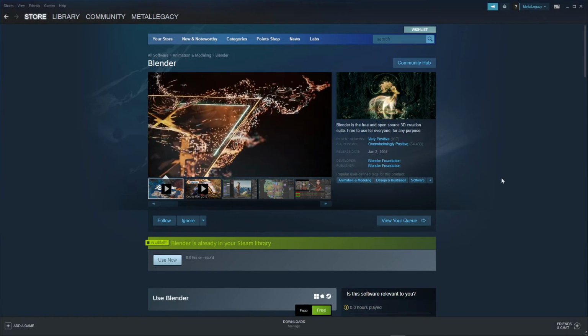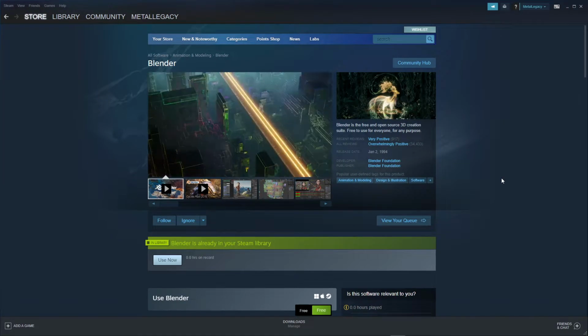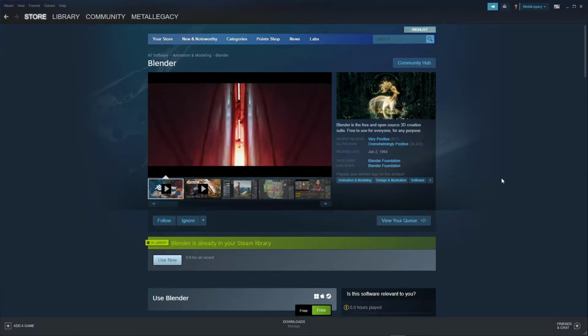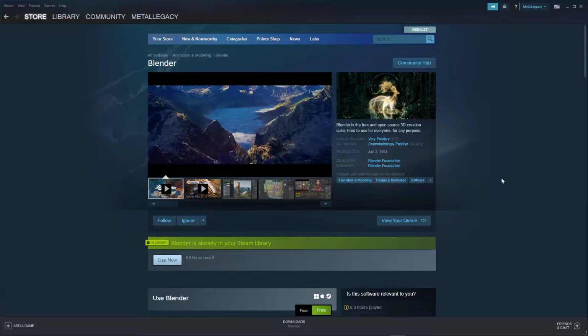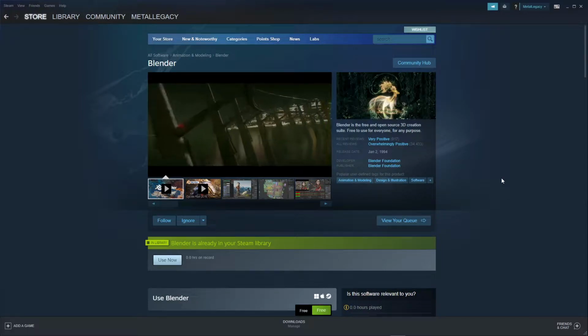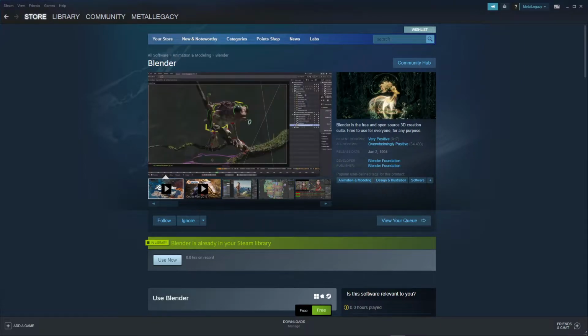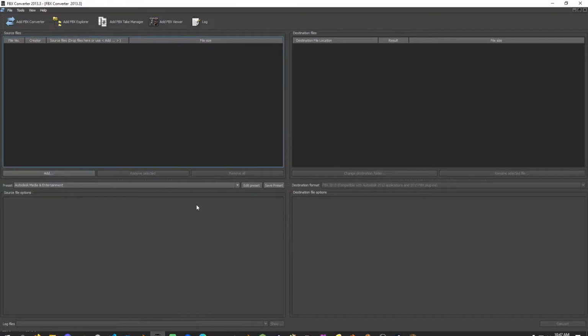Before we get started, there's a few things you're going to need. All of them will be linked down in the description. You will need Blender version 3.1 or higher. We recommend using the Steam version of Blender. That one will automatically update for you. You will need the plugin itself. We also recommend using FBX Converter 2013.